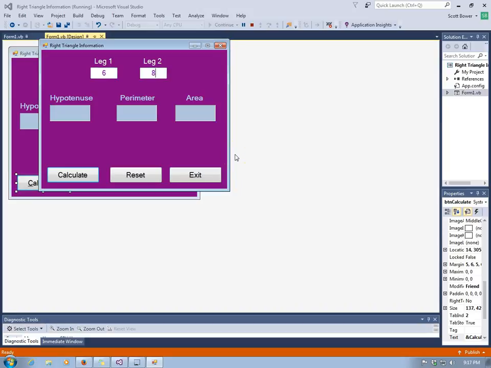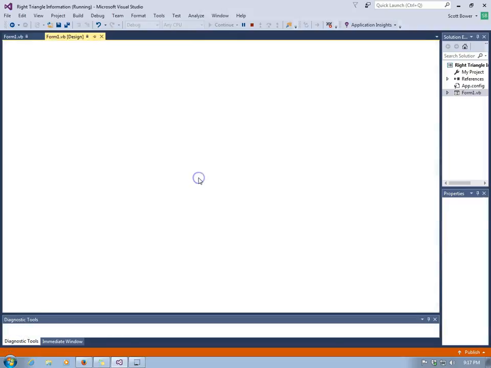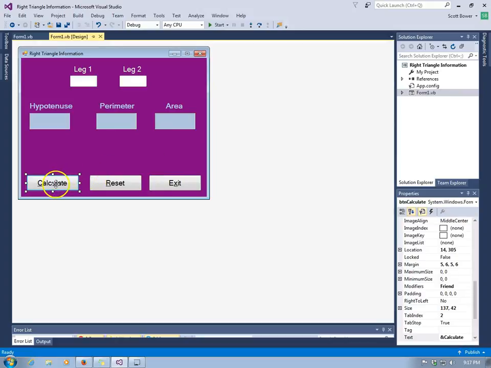You can see that if we type in the numbers 6 and 8 for the legs and press calculate, there's no errors on that. If we type in a letter like W, a try-catch has already been set up, and that's going to generate an error message.